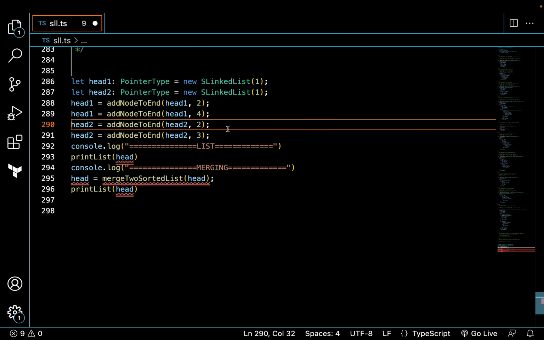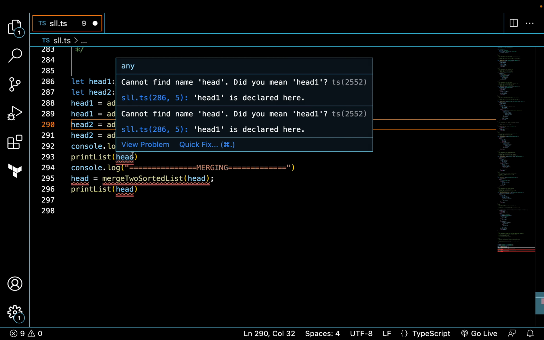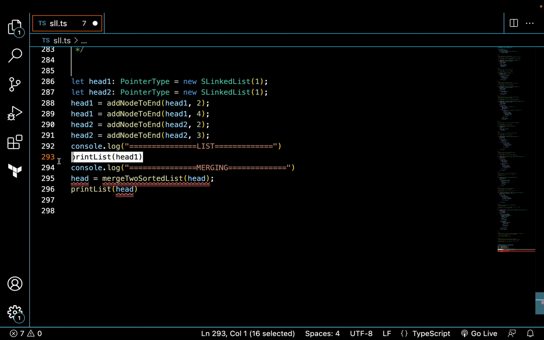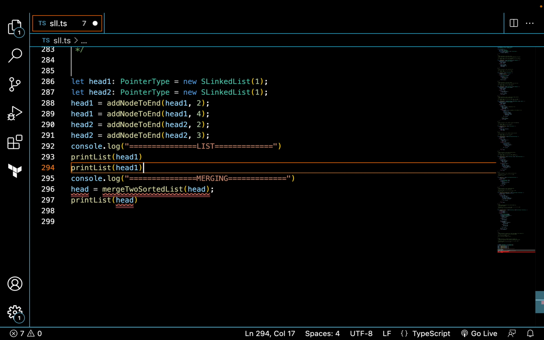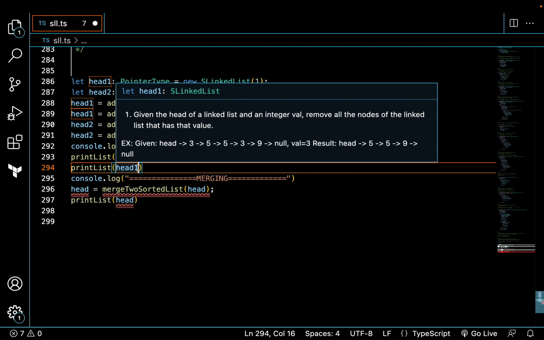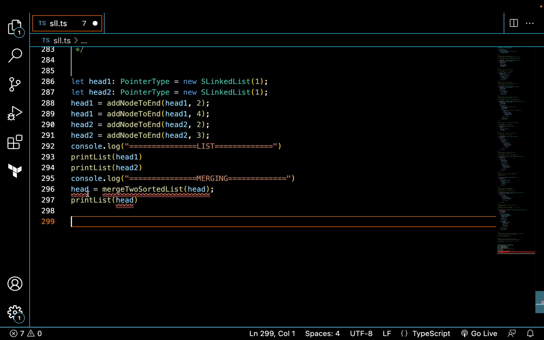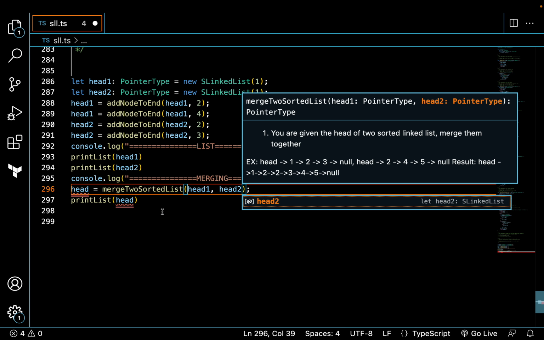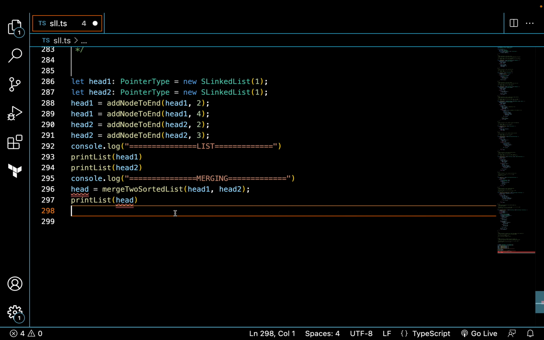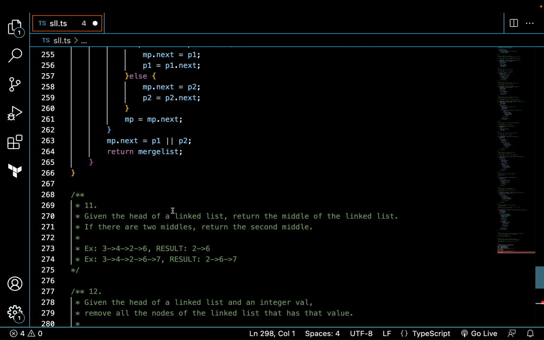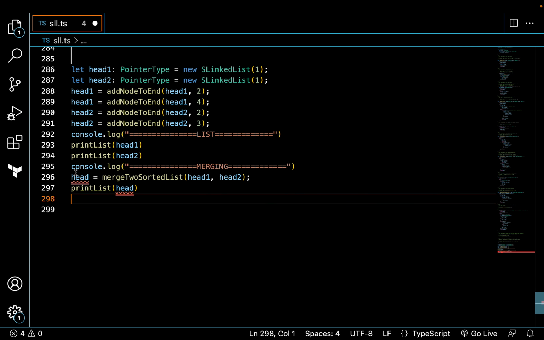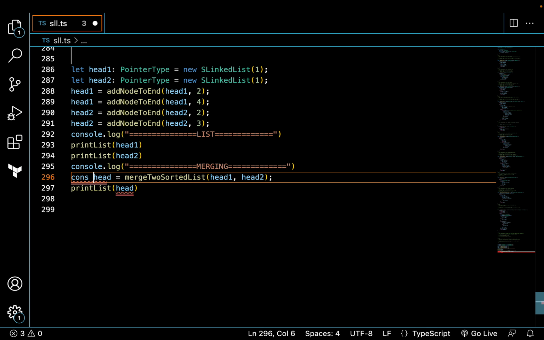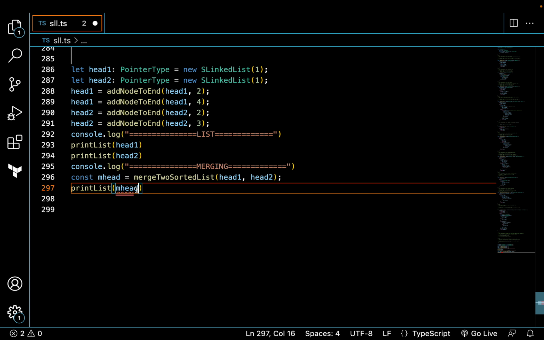All right, so we have our lists here. Now we can print both out. Let's print head 1. Then we're going to print head 2 so we can see. And then we're going to merge them. So we're going to have head 1, head 2. And we're going to call this merge. We're returning the merge list. So let's create a new one. Let's call this the merge head. Then head. And then we'll print that out.